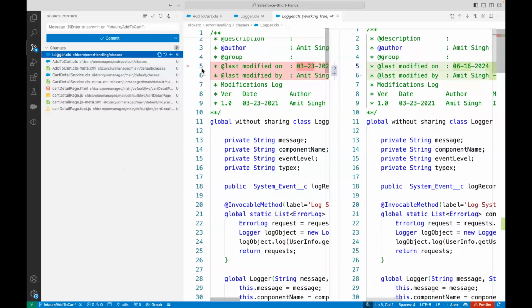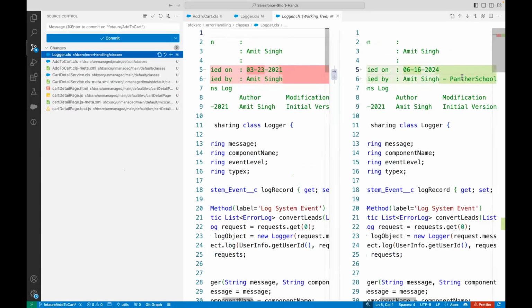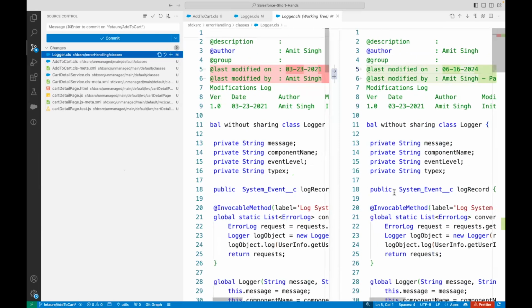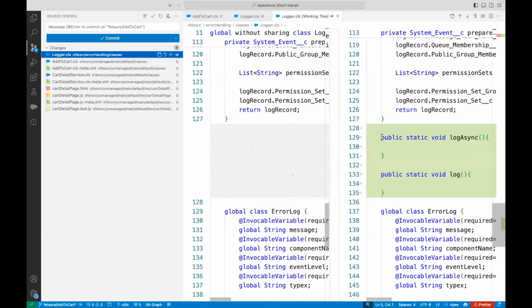It says that line numbers 5 and 6 have been modified. Clearly 5 and 6 have been modified here. It says what has been removed or what has been added. If you scroll to the bottom, you will see these are the two new methods which have been added, because these are basically the new addition. I have not removed anything.